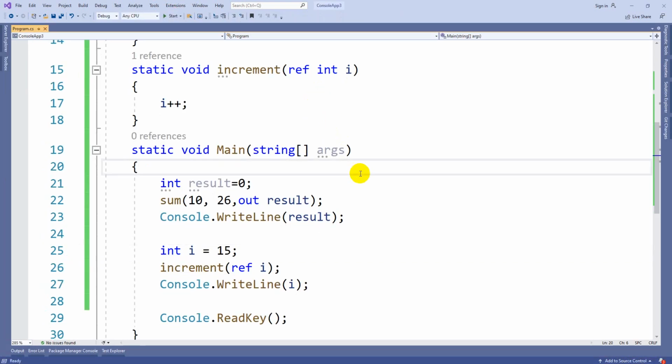So this is the difference between ref and out keywords. Out will be used for passing the value through the parameters. Ref will be used so that the same value can be used for taking the input, and the same value will also be used to pass the output. So this is the difference between ref and out keywords.